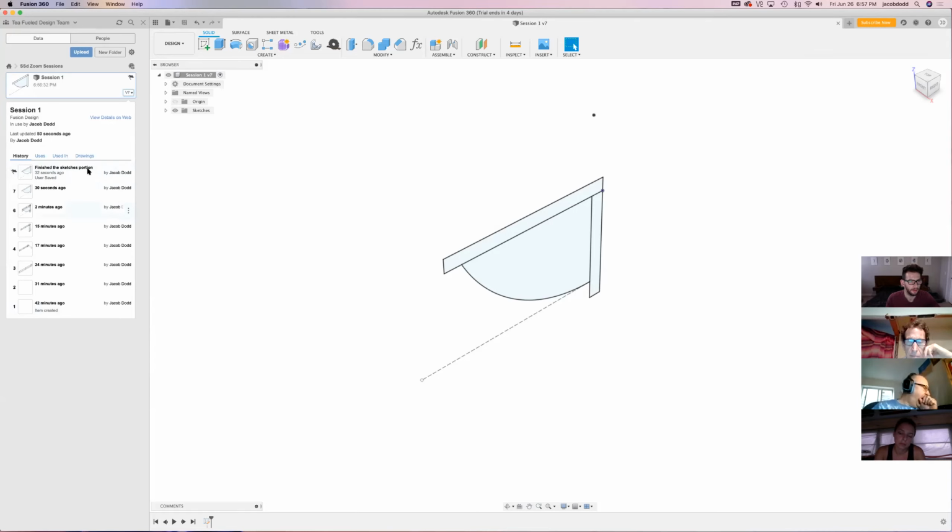So now that we have the sketch profile done, we can actually start making this 3D into an object that we could actually use and maybe better visualize what it is that we're creating. So far, all we've done is make a 2D drawing inside a 3D space.